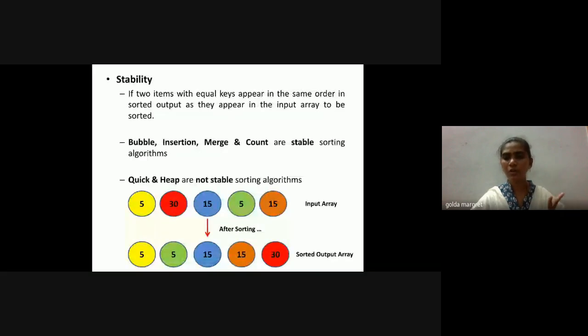If two items are of same value, they are placed in the same order in the input array as well as in the sorted output array. So this is called stability in sorting algorithms. When you read this, if two items with equal keys appear in the same order in the sorted output as well as in the input array, that is called stable. Say, stable sorting type.